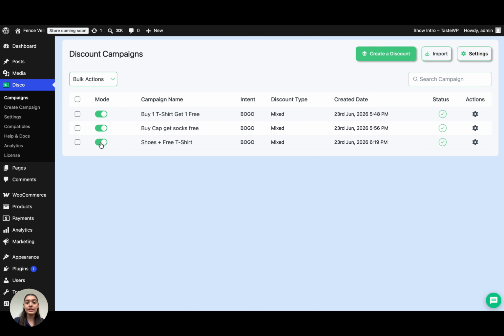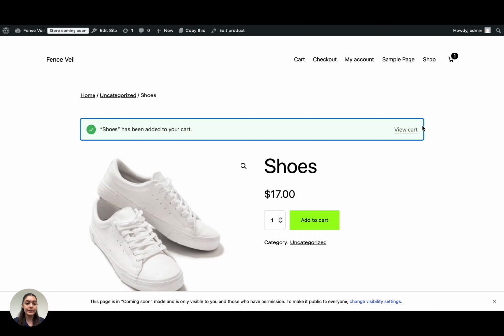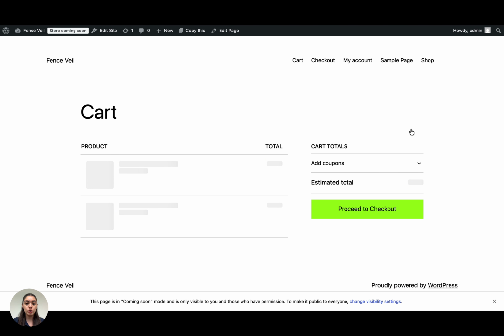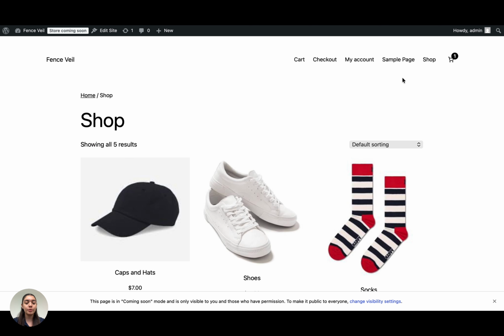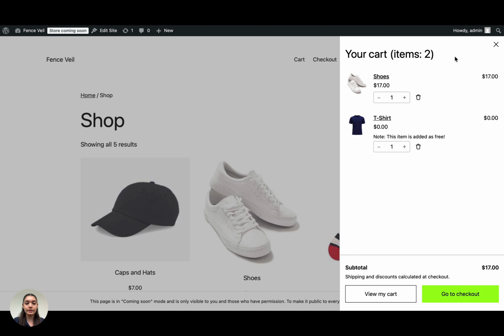Now the campaign is ready. Let's check how it works from customer's perspective. I will go to the storefront and add shoes to cart as a product. As we can see, after adding the shoes, BOGO offer is applied automatically. The customers can now choose product from the t-shirt category as a free item, and after selecting t-shirt and it is added to cart, we can see it gives 100% discount.